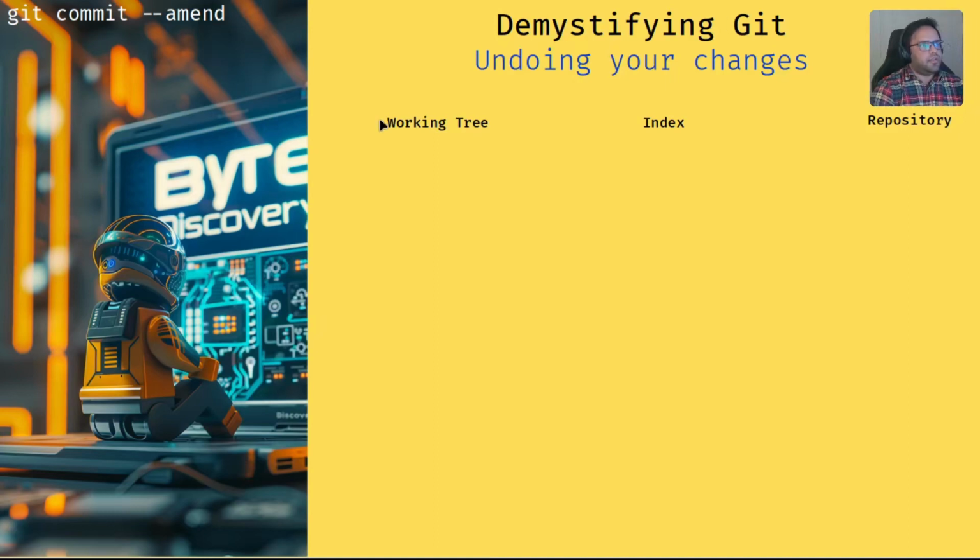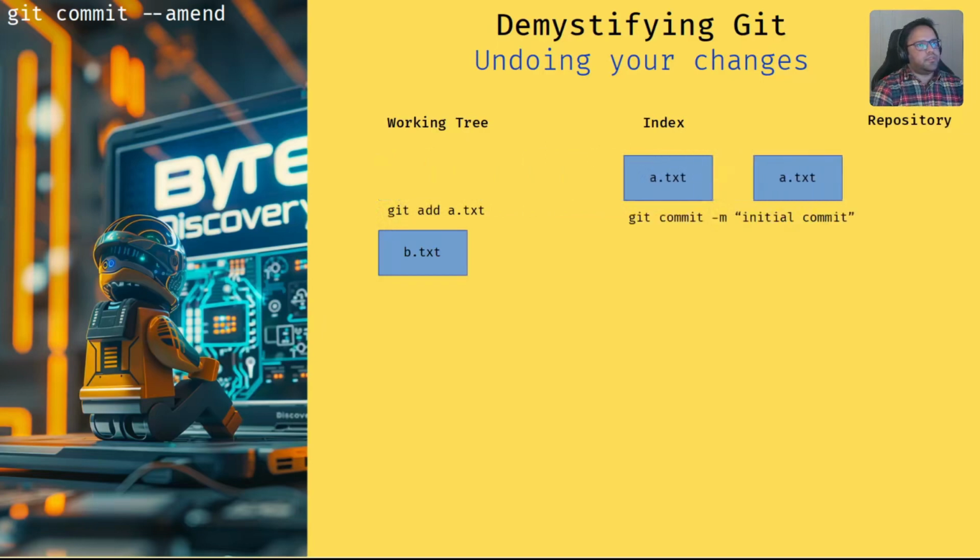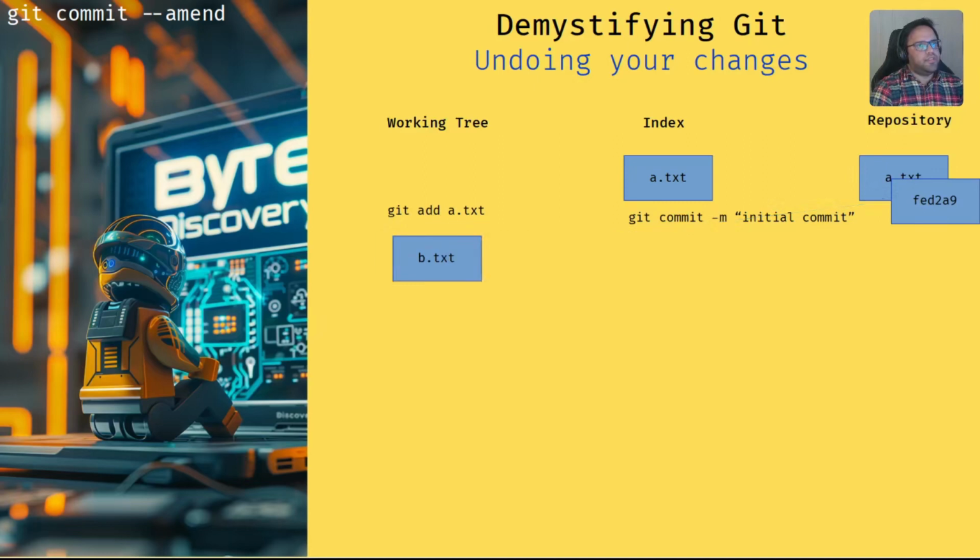Here we have a Git repository with file a.txt and b.txt in the working tree. We add and commit file a.txt to the repository by issuing git add and git commit commands. It creates a commit hash, but then we realize that file b.txt is still not added to the commit, and this had to be part of the same commit which includes a.txt. How do we do that?